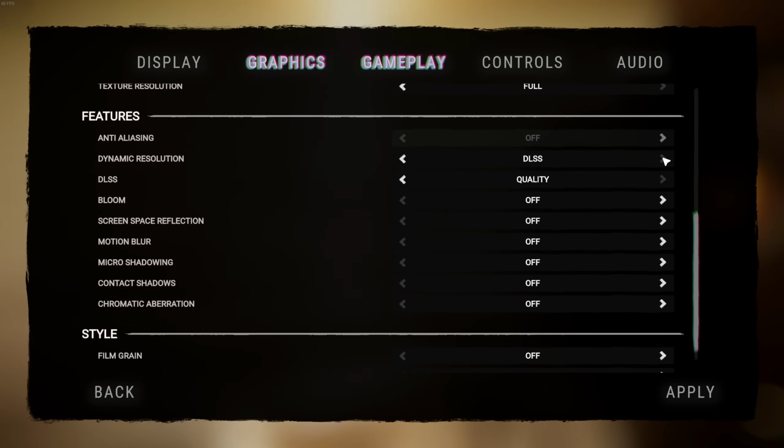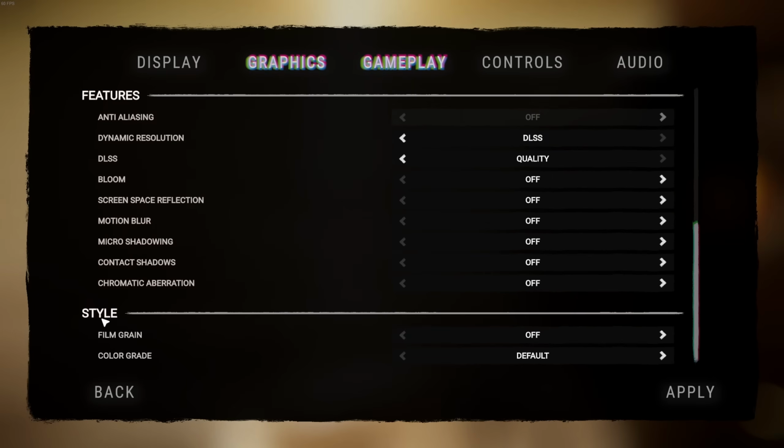So I'm gonna put DLSS at quality like this. After that, I recommend to just uncheck everything else: bloom, screen space reflection, motion blur, micro shadowing, contact shadow, and chromatic aberration. You can expect a nice 8% boost, more because of the shadow things over there. Motion blur, not a huge fan for your image visibility. Same thing with bloom, and screen space reflection will help you a lot with your FPS also.